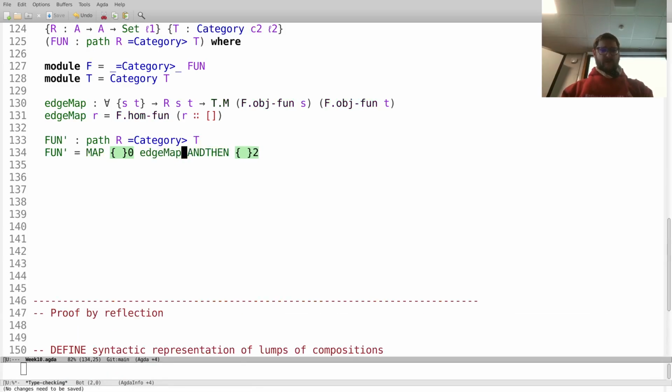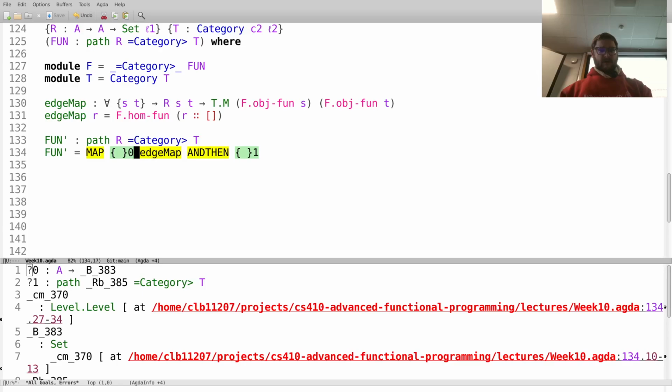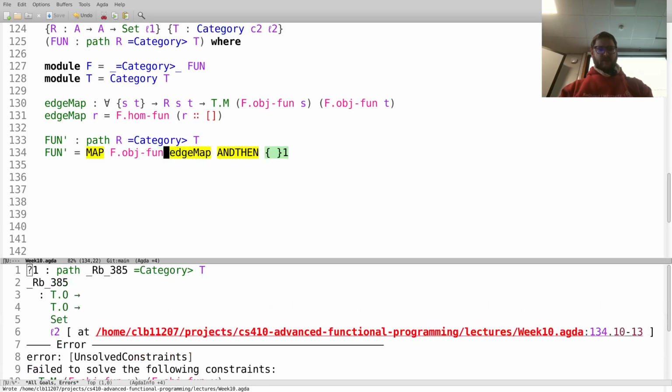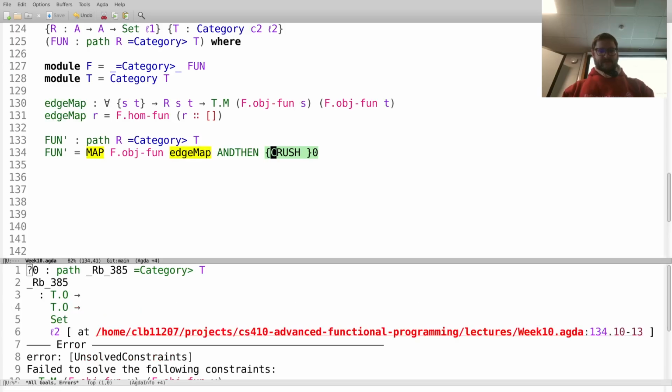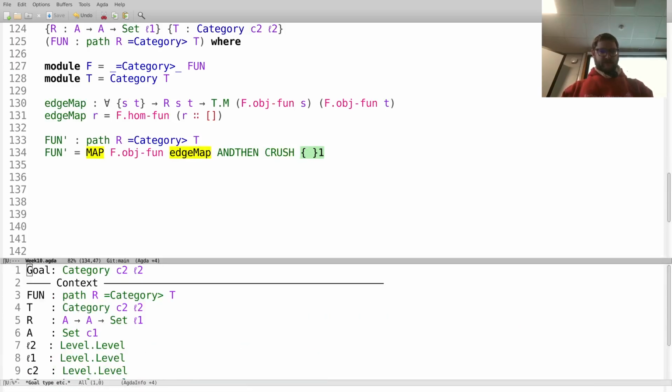All right, so this should be my edge map, and then that should be the identity, I think. Wait, is it not F option? Oh, okay, it probably is. Yeah, but I don't know why it's not solved by unification. We'll figure this out in a moment, but then this is going to be crush over T.